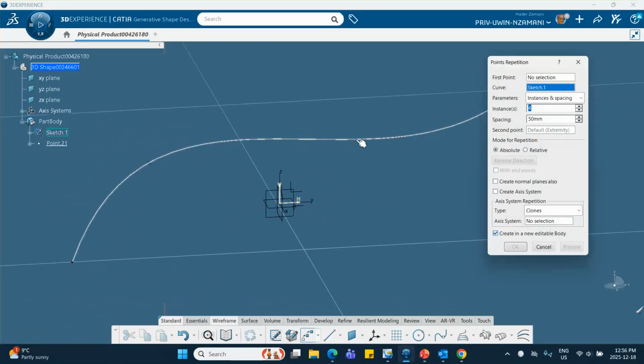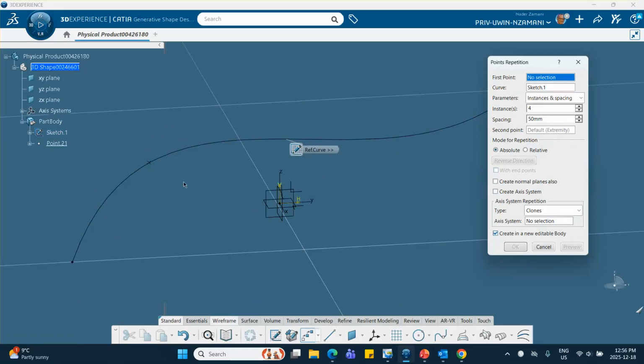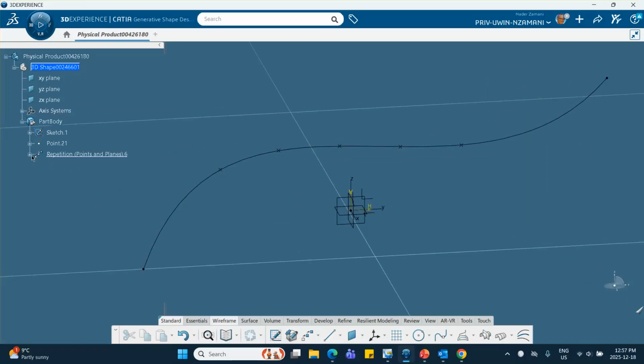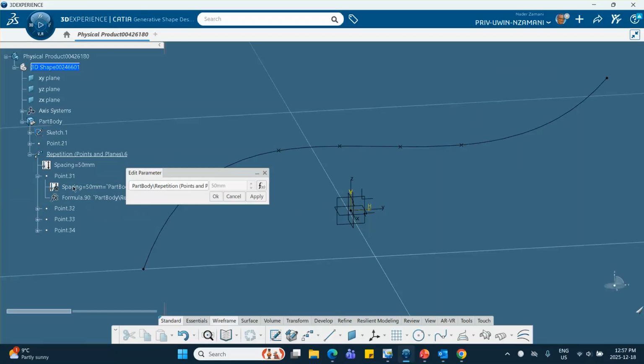So here's the curve. Here's the point. I'm going to go in the other direction. This time, instances and spacing, very good. 50, and then instead of absolute, I make it relative. Say okay. There. Now, can I go and change some of these distances? For example, I go here. See that spacing equal to 50 millimeter? Still it's locked. You can see that. Cancel. Let me delete this.